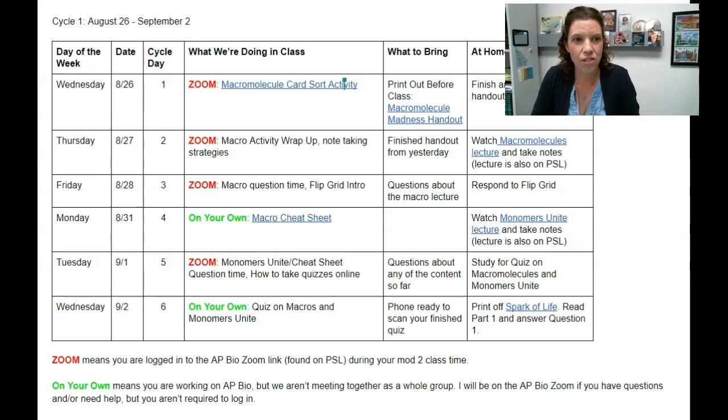All right, back to our cycle at a glance here. The homework would be to finish the questions on that handout. Then Thursday we'll all be Zooming together and we'll go through a wrap up. I'm going to walk some people through how to take notes. And then the homework is going to be to watch the macromolecules lecture.